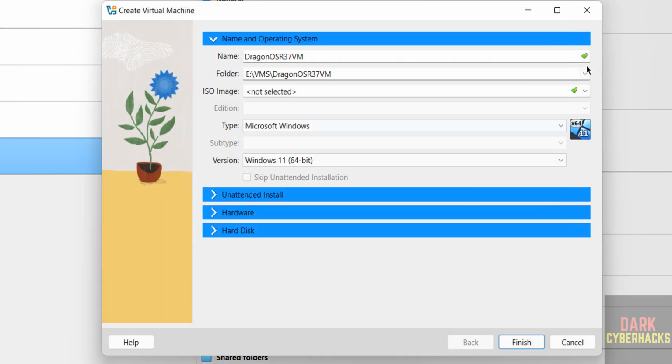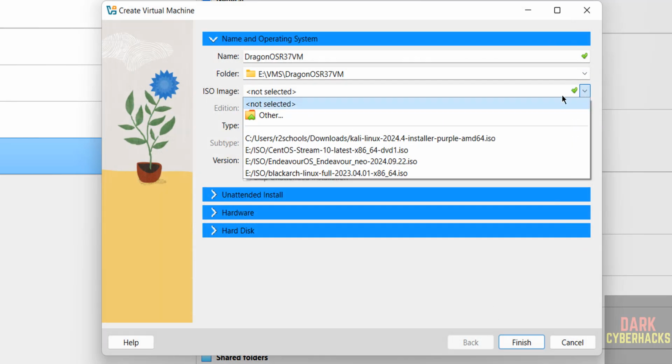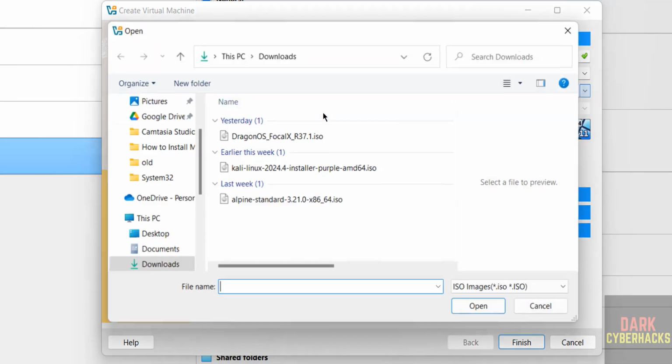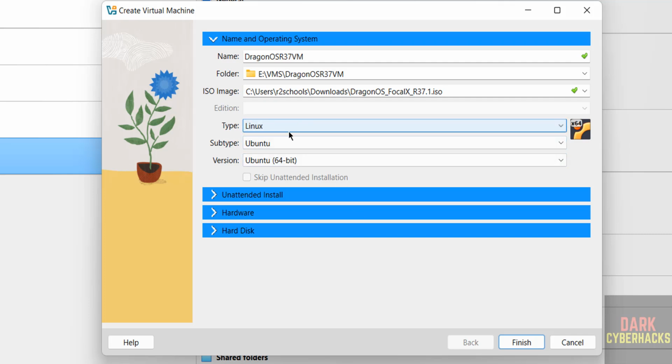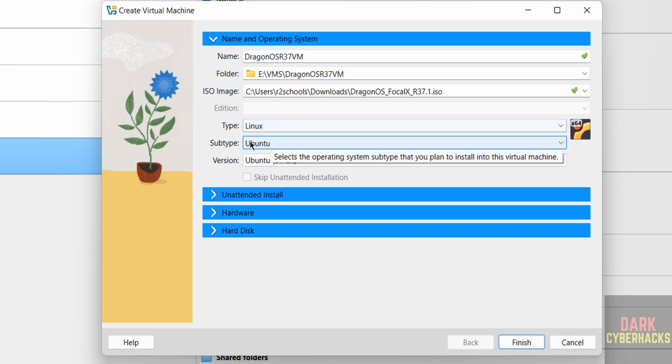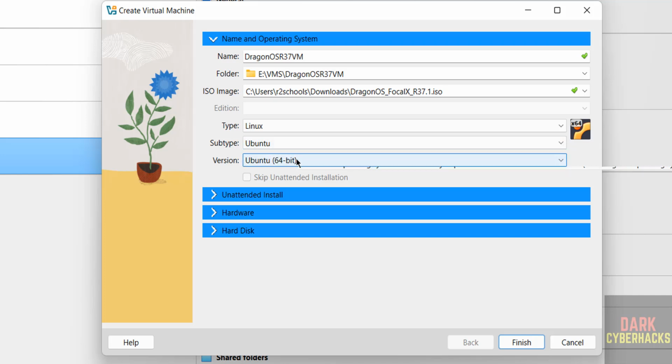Select the folder, then in the drop down select the downloaded ISO file. Click on Other. See here, I have the ISO file. So click on it, open. See, once you have selected it, type selected as Linux, subtype as Ubuntu, version as 64-bit.